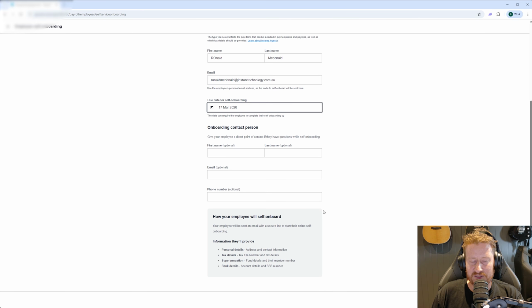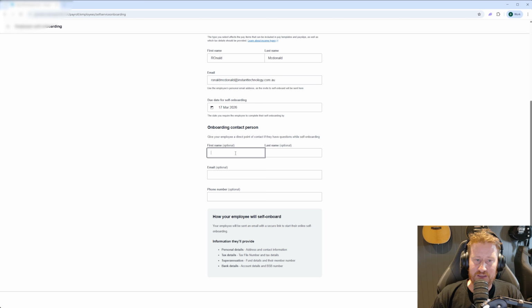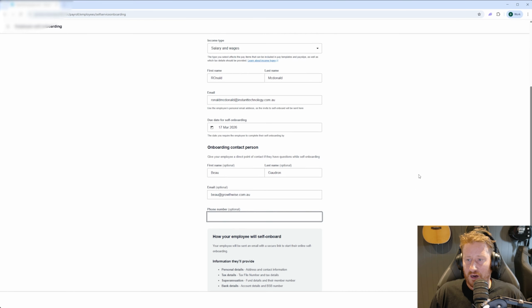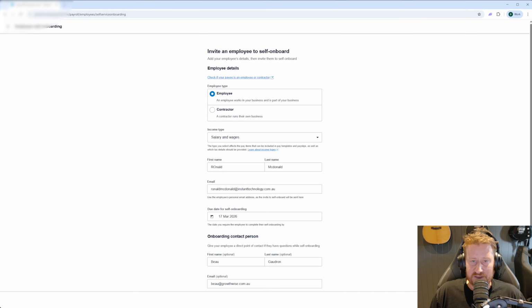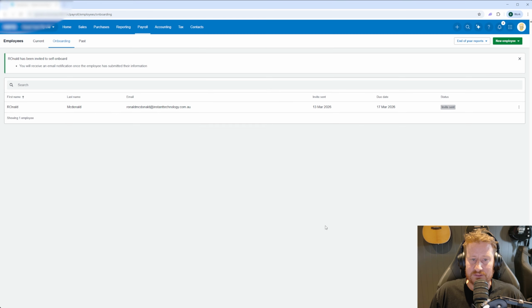Onboarding contact person. So this is an interesting one that we came across when we were testing this. The onboarding contact person does not have to be the same user that sets this up. So in my case, I'm going to set it to me, but just be aware that you can actually have this as a payroll officer, even if they don't have a Xero account for whatever reason. And then once you've done that, all you need to do is click on send invite.